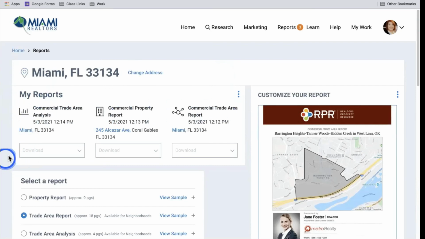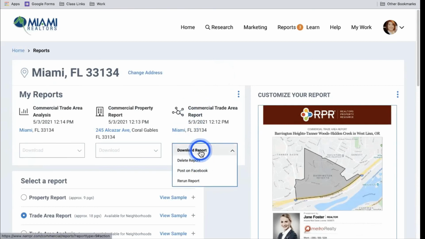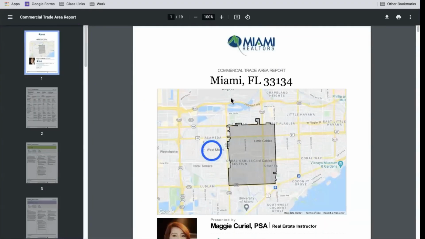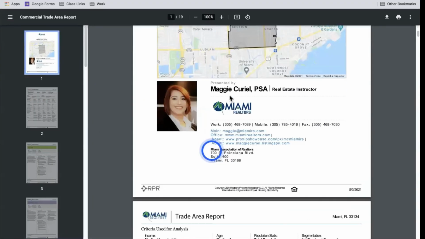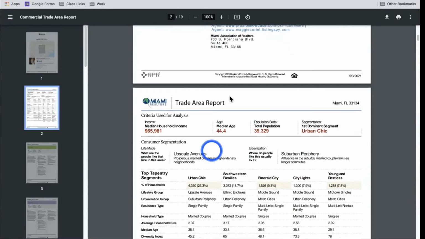So that trade area report, as you can see, you can delete the report from here. You can post it on Facebook, as I mentioned, or I can say run the report again so that it updates information. So I'm going to go ahead and download it. This one is a little bit longer, but it has really great information.